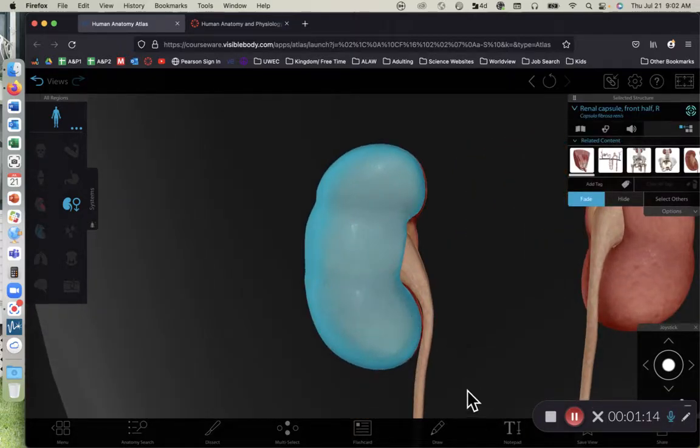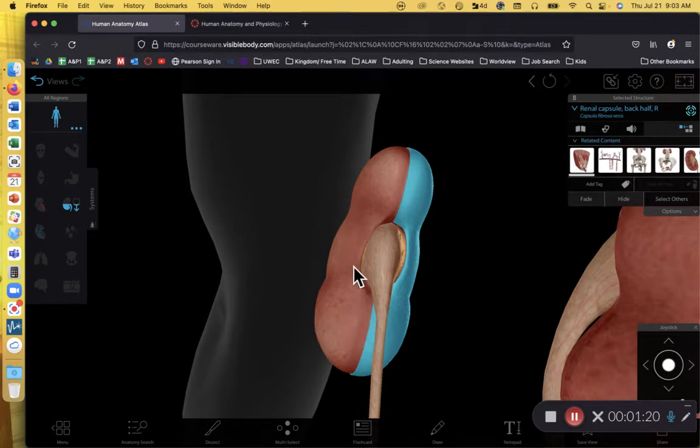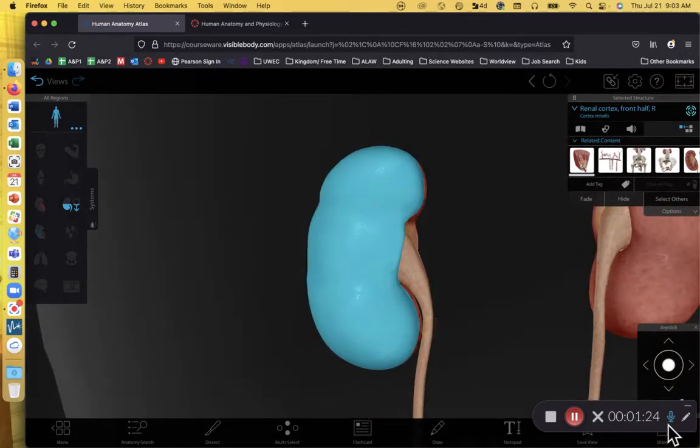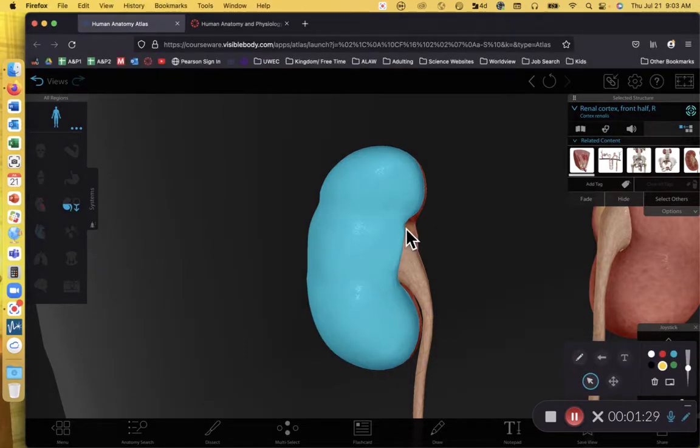The capsule is the outer layer of the kidney. I can go ahead and remove that capsule, the renal capsule, just to expose the kidney proper. And what we see here is there's an indentation. That indentation where tubes go in and out of the kidney, that's referred to as the renal hilum.